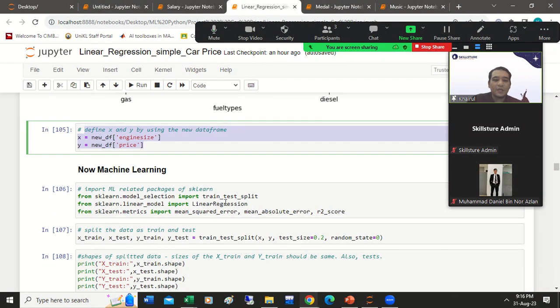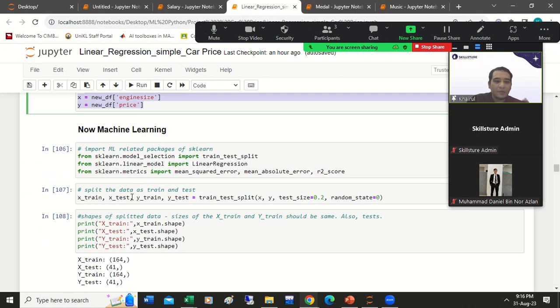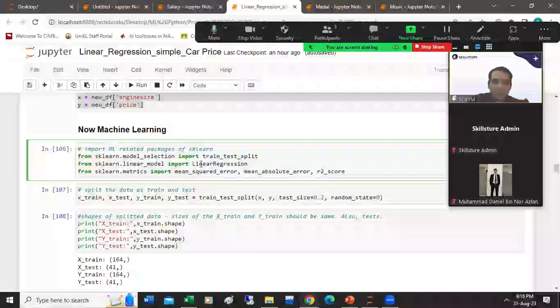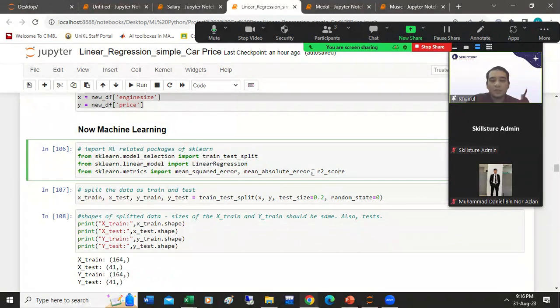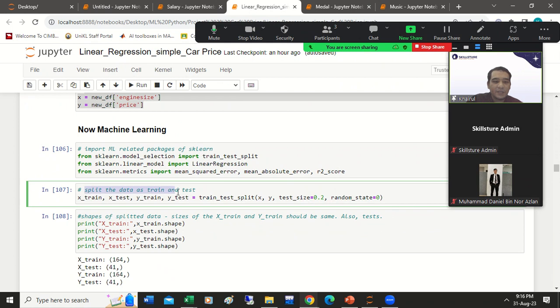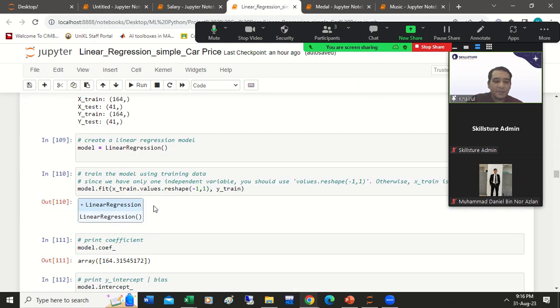Now we decide that X is input and Y is output. Now we import these libraries: train_test_split, and the machine learning training algorithm from linear model, the linear regression algorithm. We also import this metric to evaluate the accuracy of our machine learning algorithm. Now we want to split the data into training and testing, as I mentioned before.